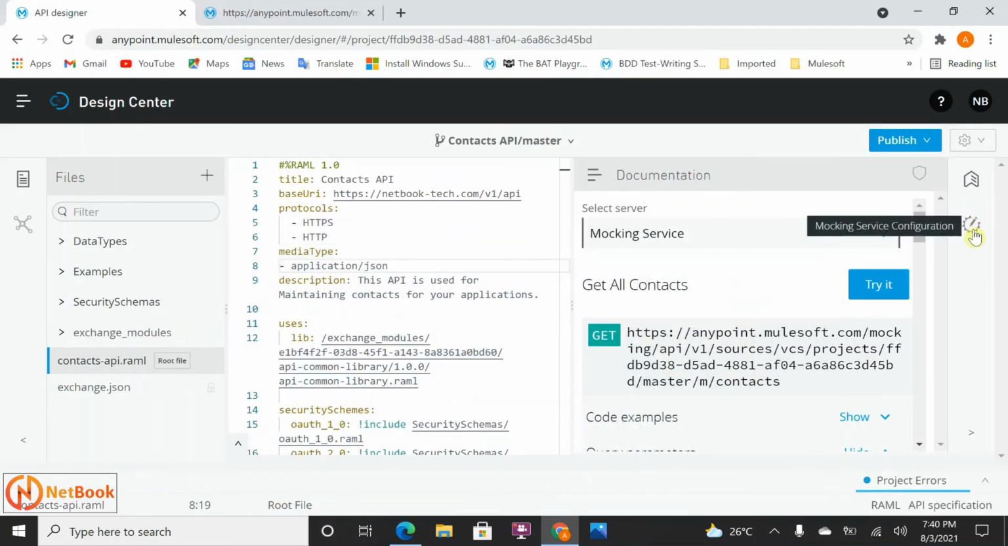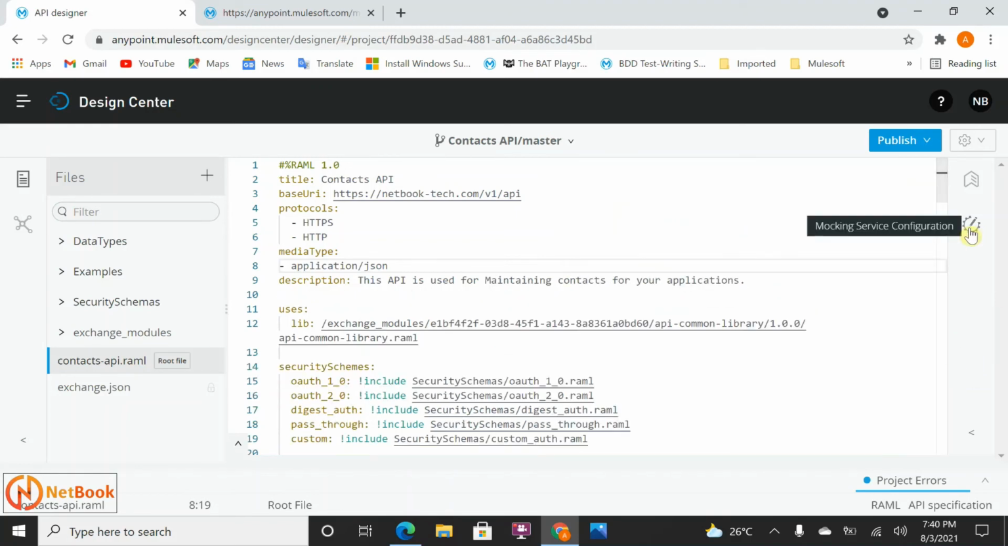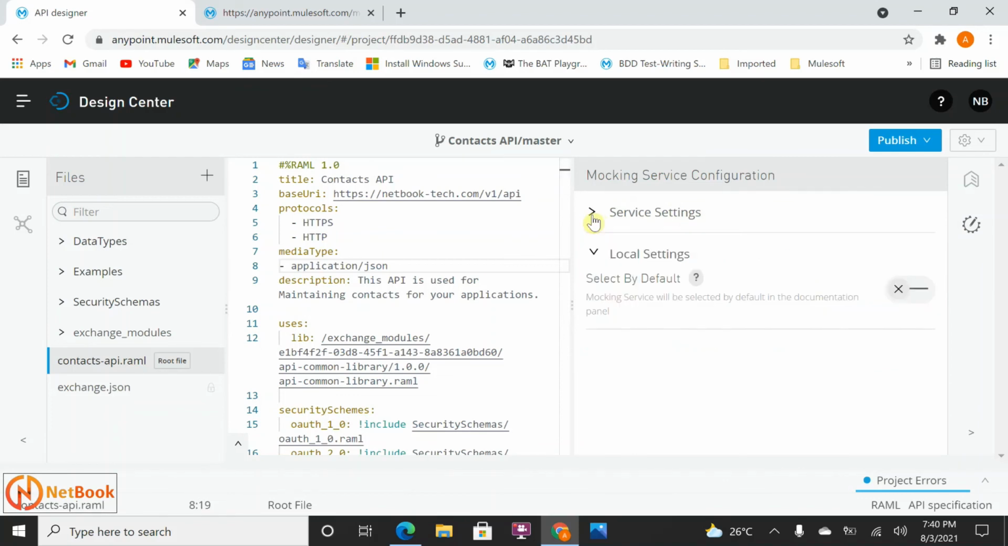The next thing I want to show is setting the default mocking service. So we can configure the default mocking server URL over here. Go to this mocking service configuration. Under that, over here, local settings, select by default. Over here you can see the mock service will be selected by default. You can click on this.